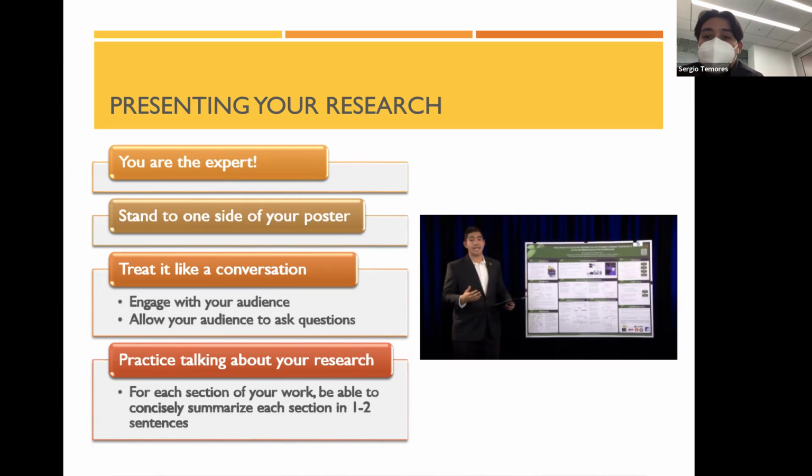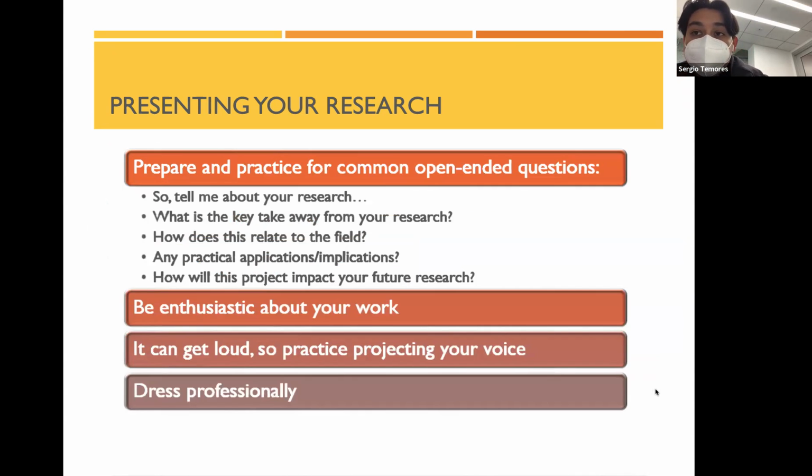And lastly, practice talking about your research. For each section of your work, be able to concisely summarize each section in 1 to 2 sentences. You have maybe 2-3 minutes to talk about your research, because people are going to be moving. You're not the only poster presentation there. People want to keep moving. So just get the key points out and be able to summarize it and allow for people to ask questions about it. So I think you guys are ready to present research.